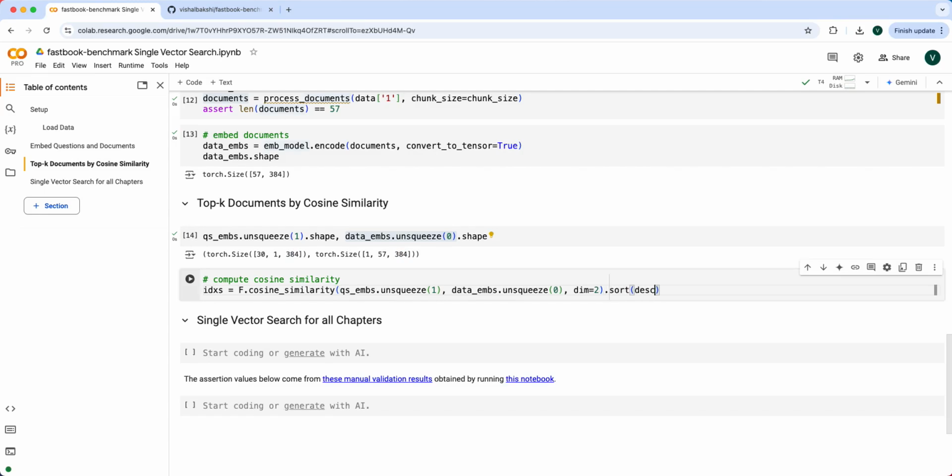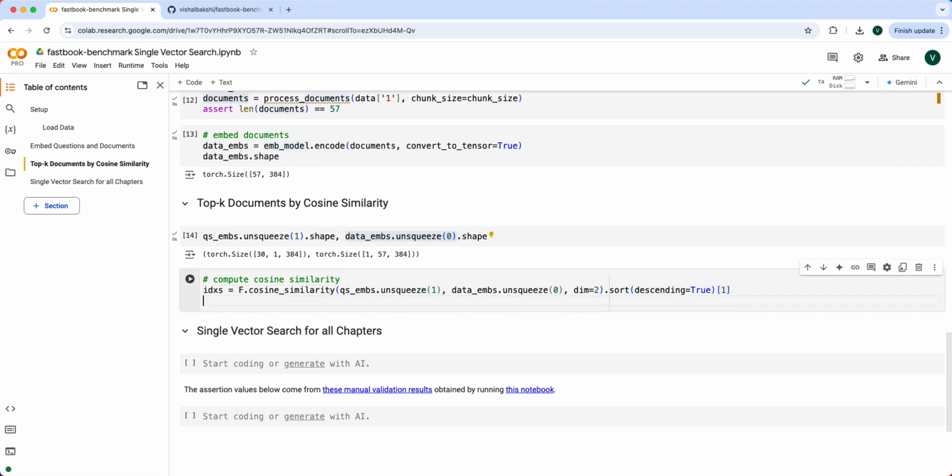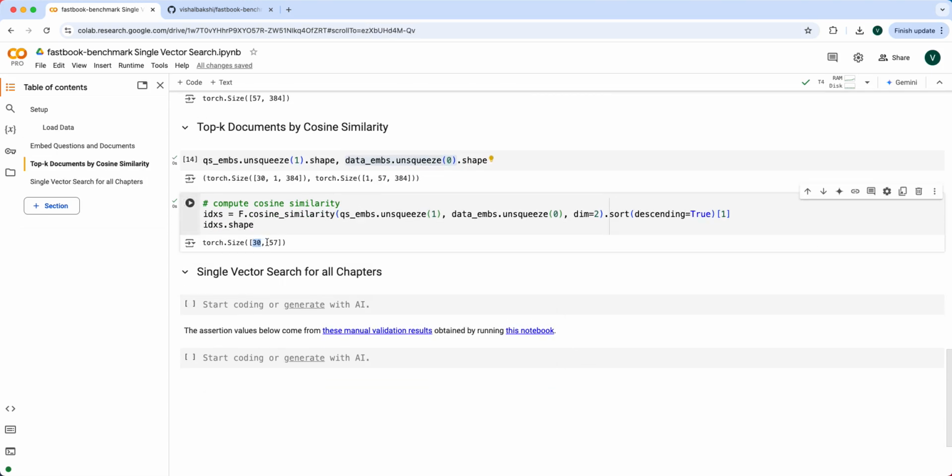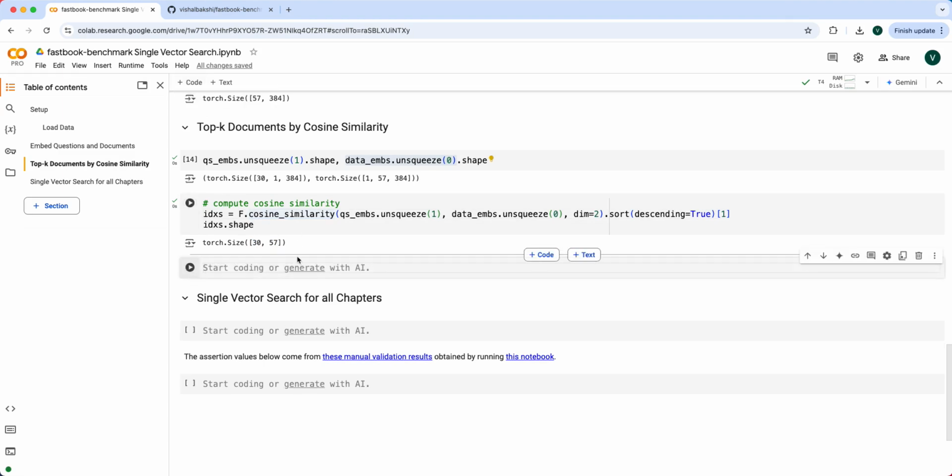And then I'm going to sort by descending, so I get the top ranked values, and I'm going to take the values, which is index 1. So if I run this, I'll see that my shape is such that I have 30 questions and 57 documents, and that's a matrix of cosine similarity values. So the power of broadcasting in action, very cool. This was really fun to see and figure out. Okay, so that gives me the cosine similarities. And for each question, I have a cosine similarity with every single document in that chapter.